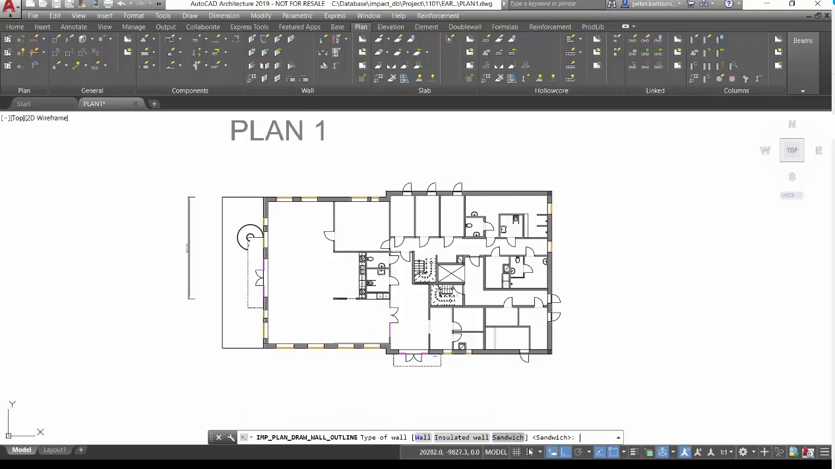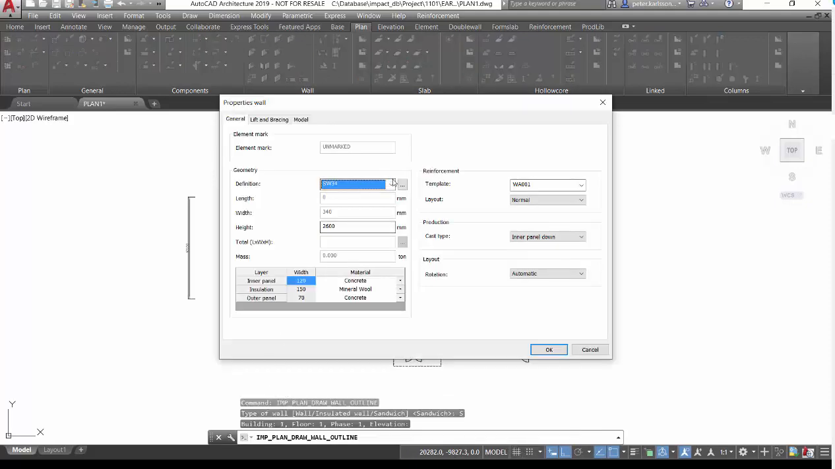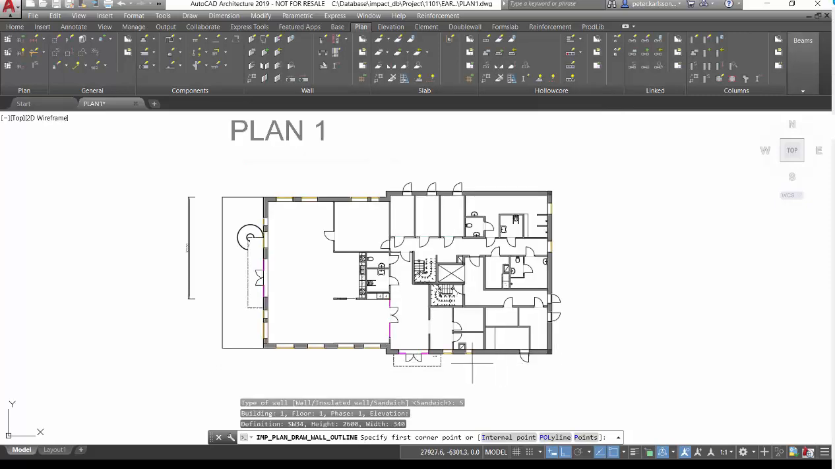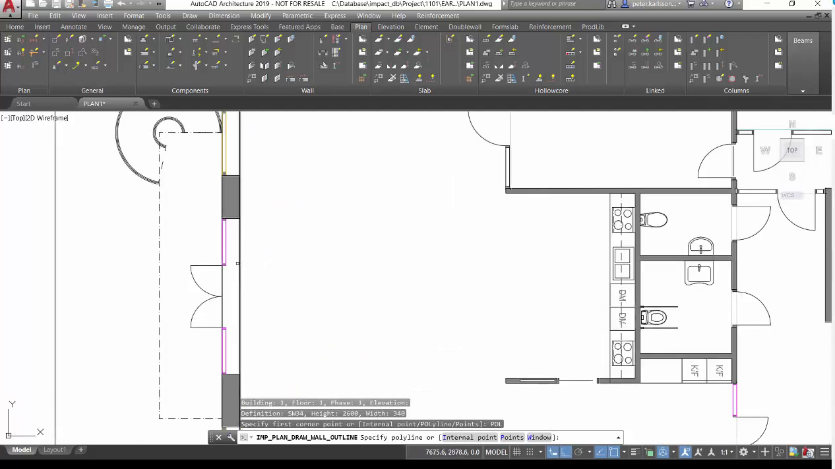I select that I want to have a sandwich, and the thickness, the product, and now of course I pick the correct product from the standards. I can make a new one if I like, but this product will then work also later on in the design stage. And now I go by a polyline. There are different objects like internal points, but now when I have all these things inside, I will have problems with that. So I go for polyline. Click the polyline.